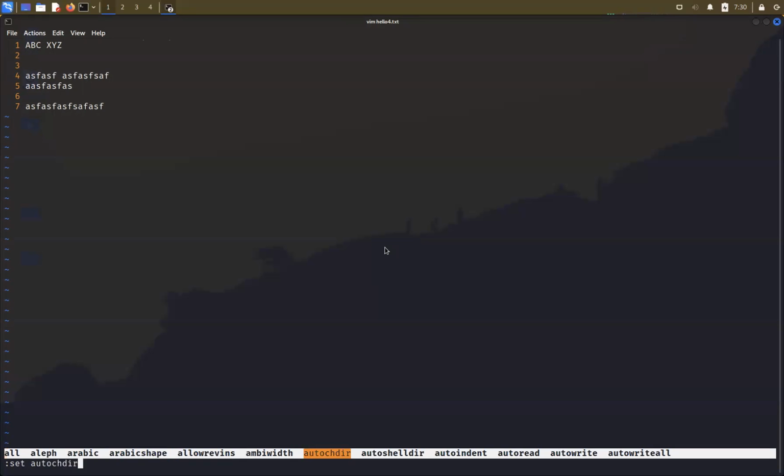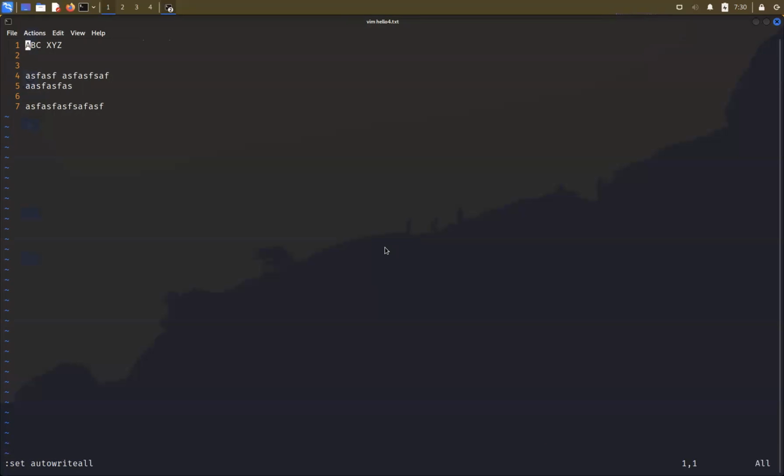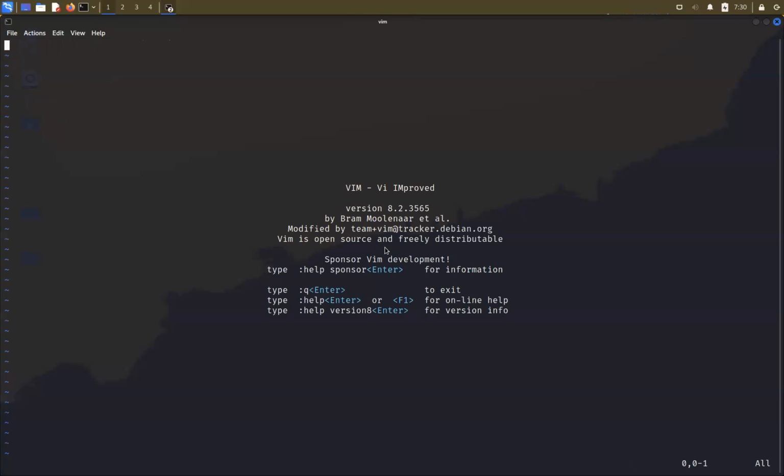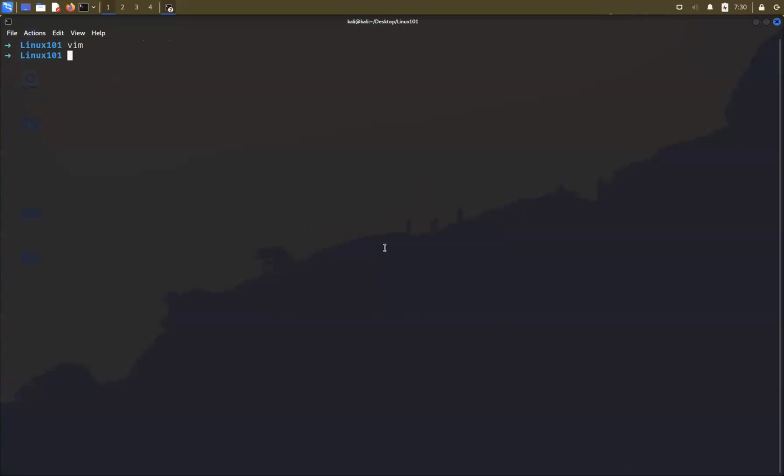See, autowrite, all. All these things are there, guys. I'm not going to talk too much about it, but Vim itself can be turned into a very powerful editor, like even a Visual Studio IDE. Sorry, not editor, but IDE. Yes, all these options are available in these Linux editors.